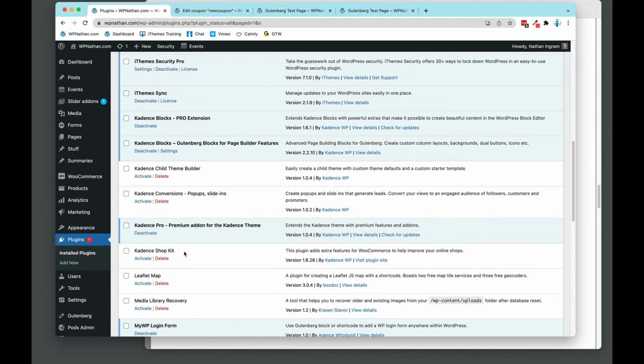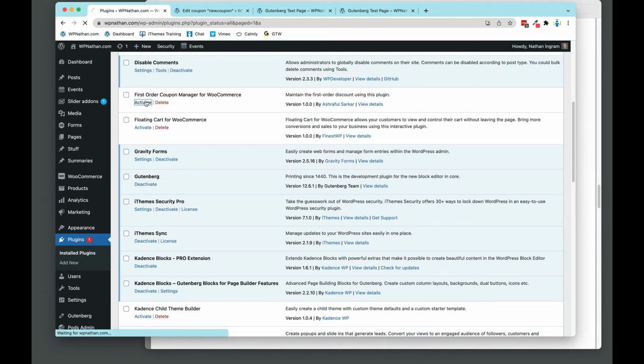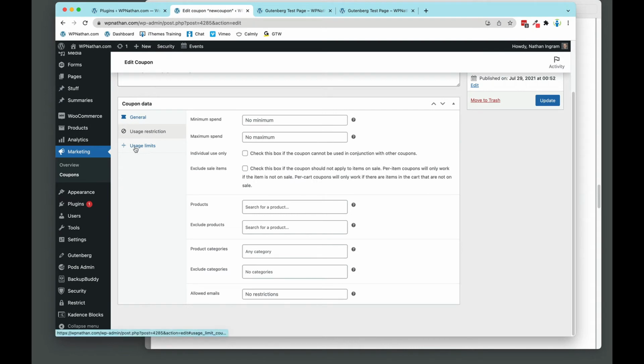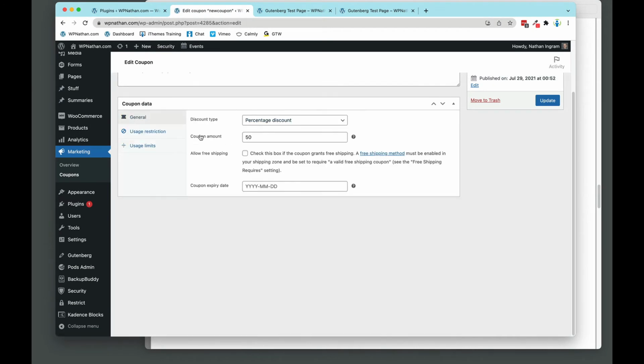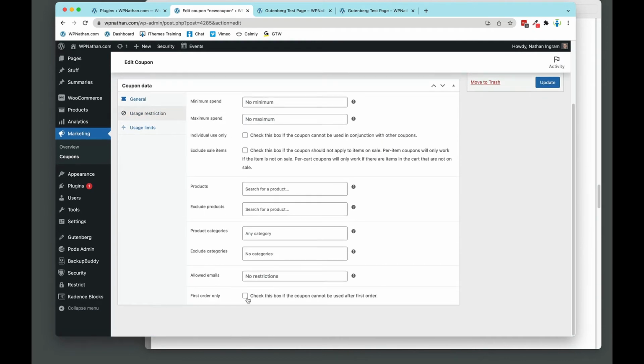And it just does a very simple thing. It adds a checkbox. So once we activate this plugin and we go back here to usage restriction and refresh, there is now a checkbox: Cannot be used after the first order. So with that box checked, that coupon can only apply if it's this person's first order.